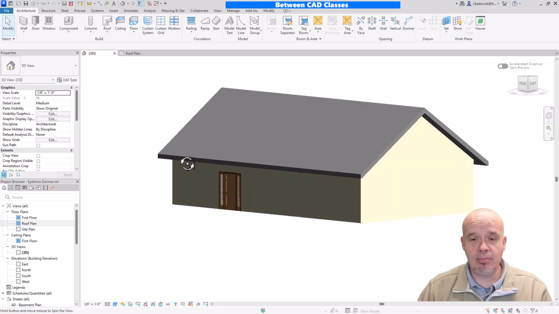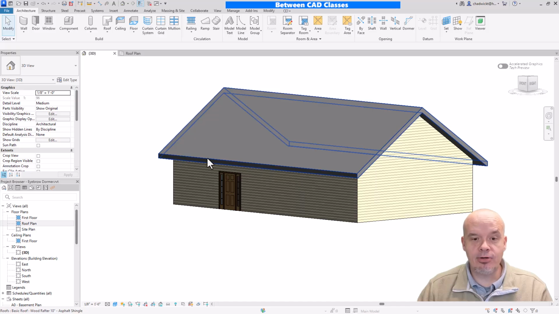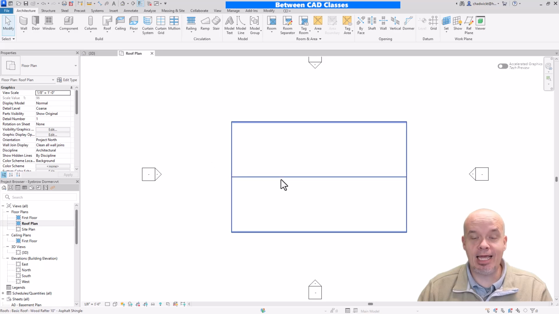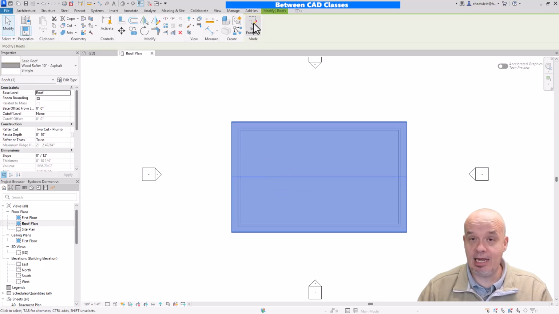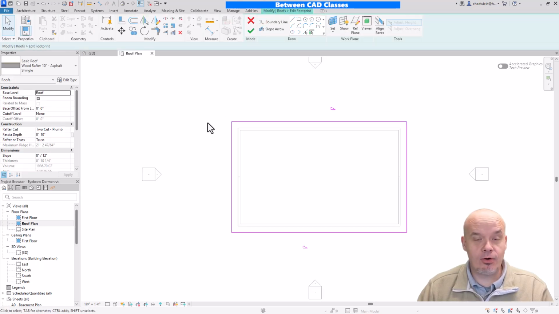So now I can see my main roof, and once again I want to create an eyebrow dormer right above this door. I'm going to return to the roof plan and select my roof and Edit Footprint. Now I've already done some measurements based upon where my door is located. What I want to do is come in 10 feet from the corner of the roof, and then for 7.5 feet I want it to slope up, and then for 7.5 feet I want it to slope back down.